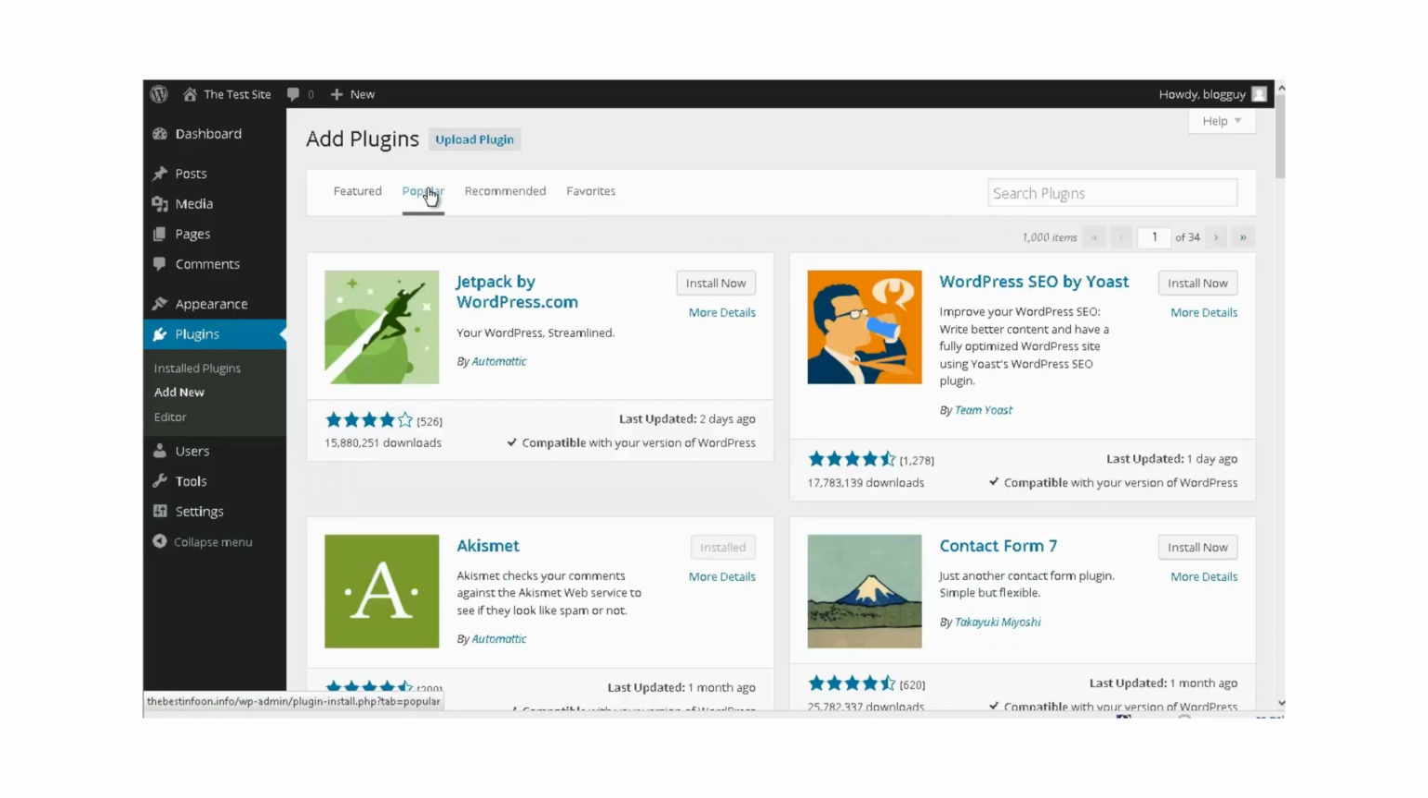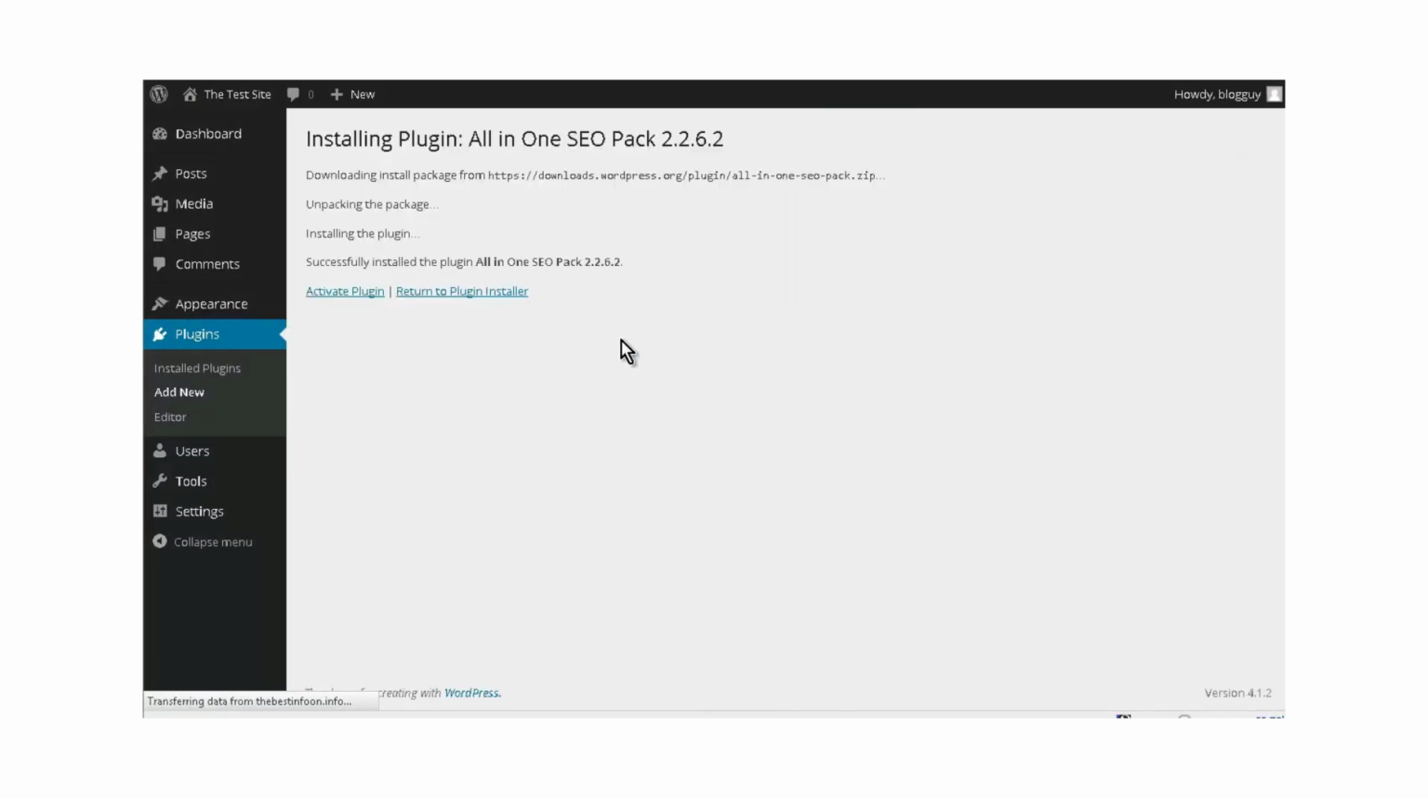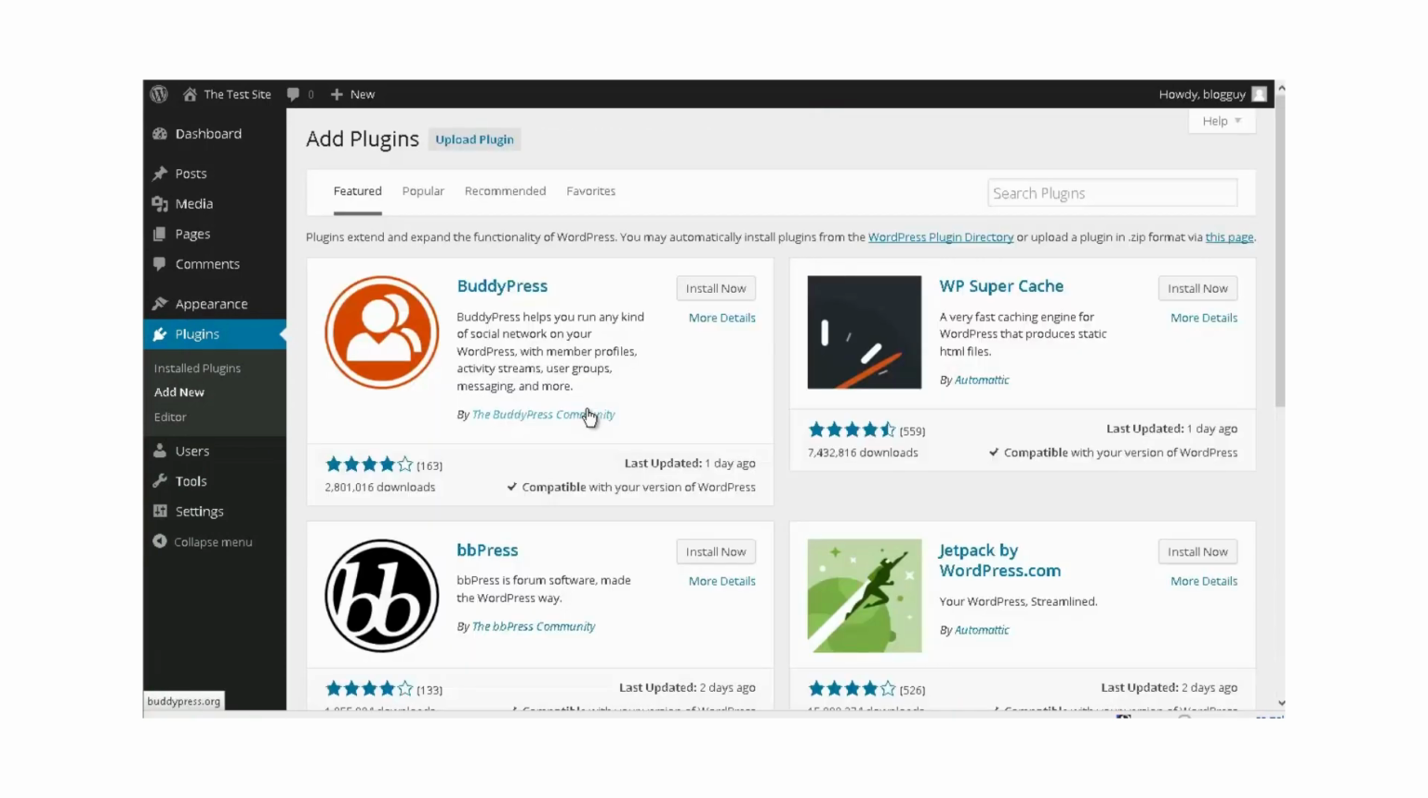Now I suggest installing a couple of them right away. What I always like to install is an all-in-one SEO pack. This helps the search engines find your site. There's alternatives to this as well, but I'm just going to use this one. So I'll just do install now. Click OK. And I'm not going to activate it yet. I'm going to go back to the plugin installer. And we'll come and activate it in a minute.